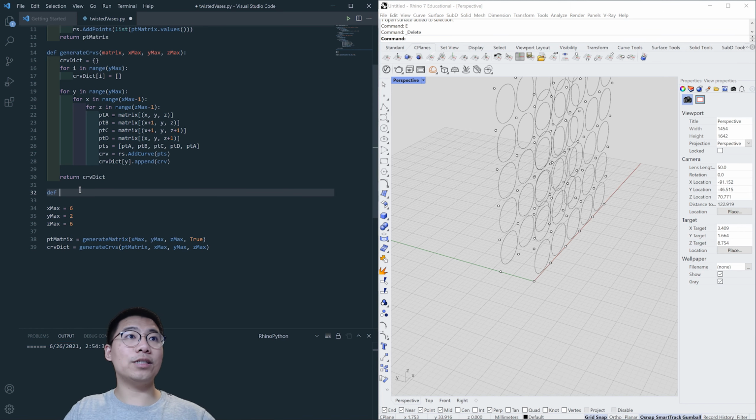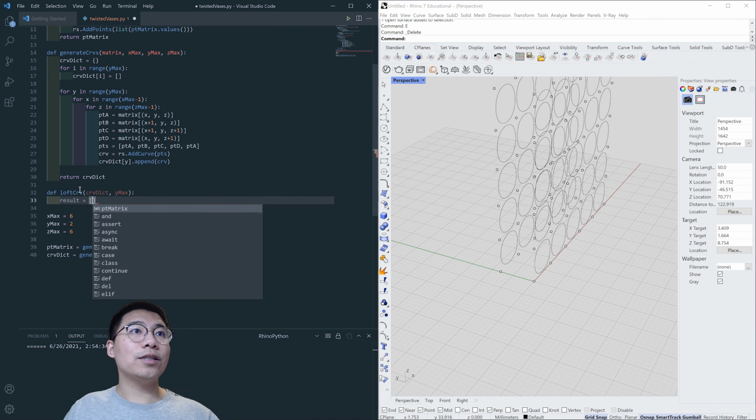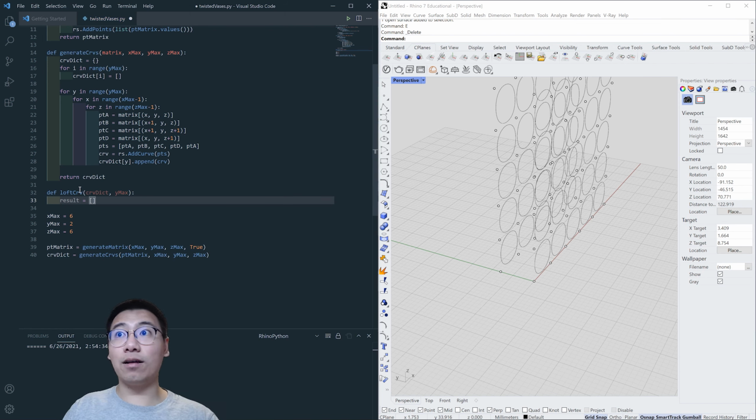Then we can just define another new function called loft curves that requires the curve dictionary parameter and how many layers of curves. So here our layers are y max. Then we create an empty list, result, to contain all the lofted geometries.